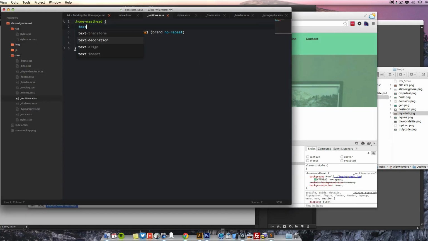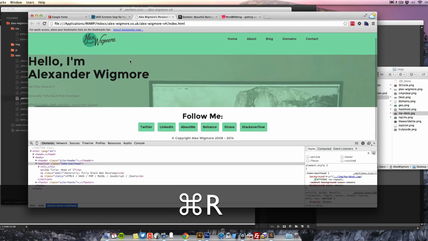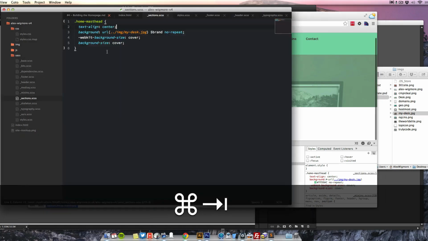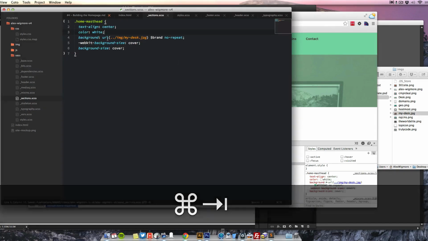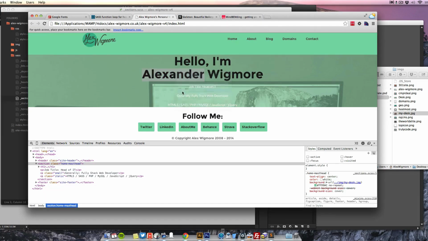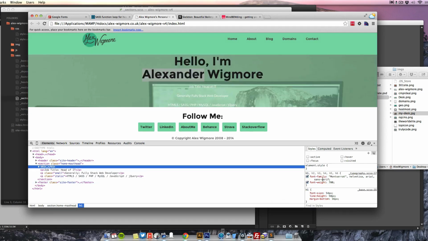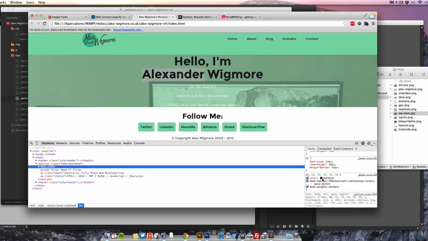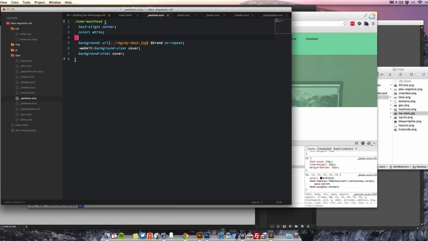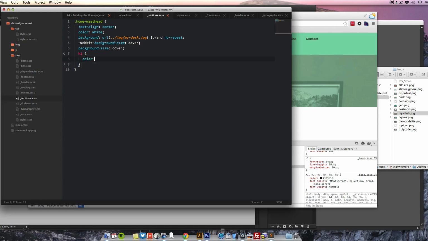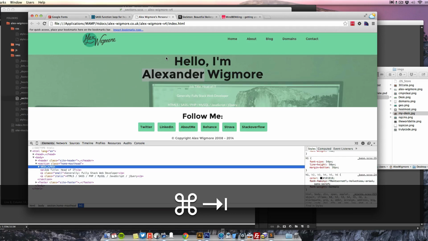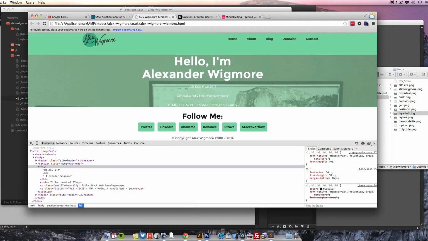We also want the text-align to be center, and we want our color to be white. At the moment, this H1 is getting the color set itself. We can just overwrite it. It's probably not the best way of overwriting it. Again, we should probably think of a more semantic way of overwriting this color. We'll just quickly do this.